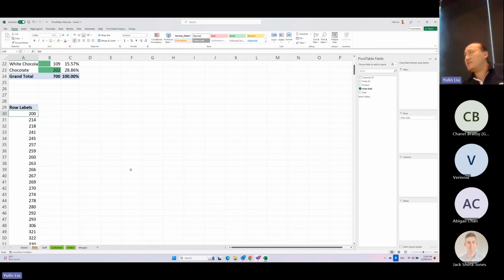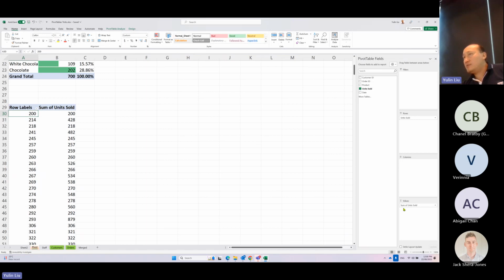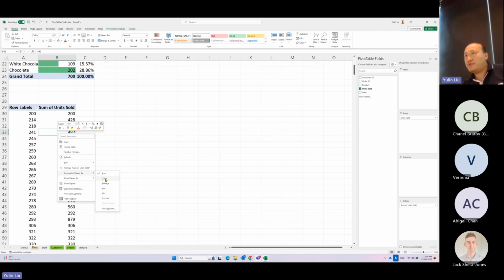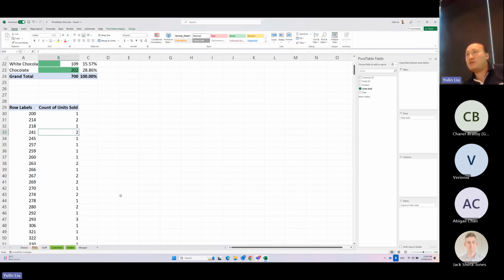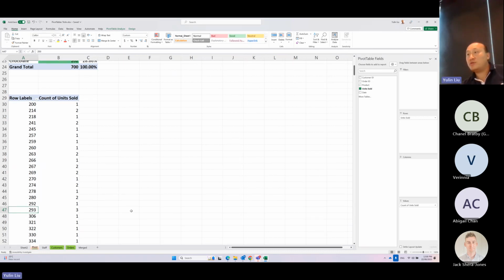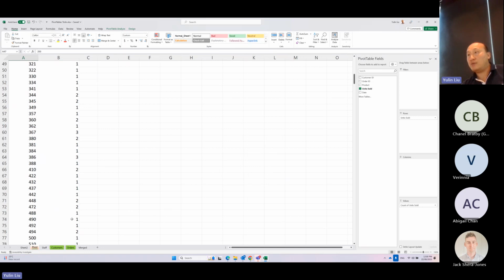Because if I just drop the same variable again into the values, and then right-click, summarize value as count or frequency, most of the frequency will be 1, 1, 1, 1, 1. I'll get some 2 or 3. So 214 is used twice. And some order 293 is used 3 times. So 3 orders have the same quantity sold, 293. But most of the values, the frequency will be either 1 or 2.